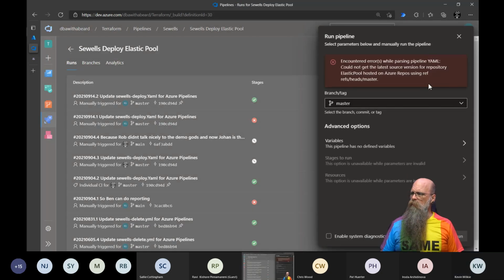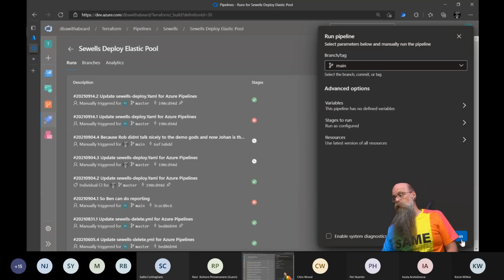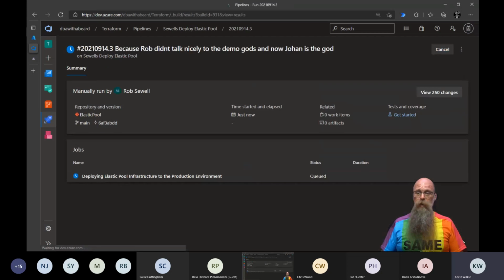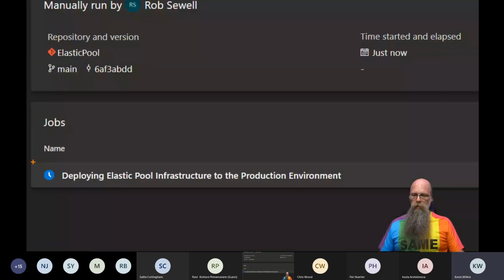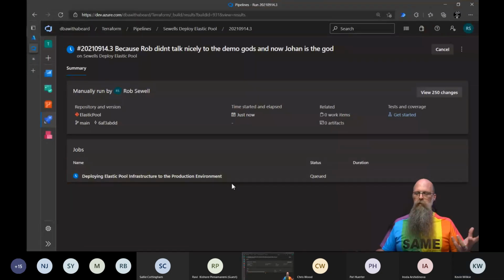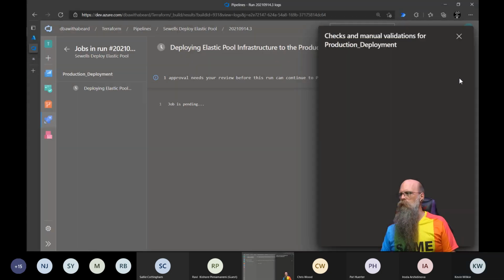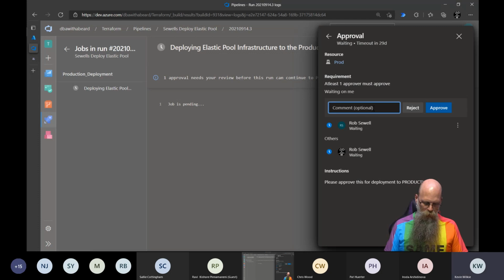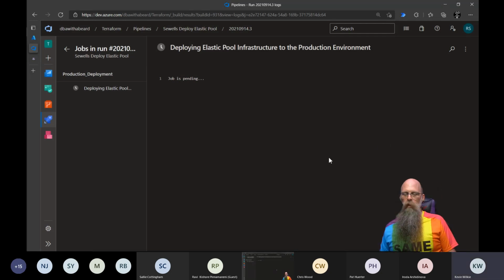So we're just going to run this pipeline. It can't find that because it should be looking in main, and we'll click run. And that's going to go off, and it's going to deploy the Elastic Pool infrastructure to the production environment. Excellent. Except, of course, before we deploy to production, somebody needs to approve. So we'd better say that Dan said it was okay. So thanks, Dan. So we'll approve that.